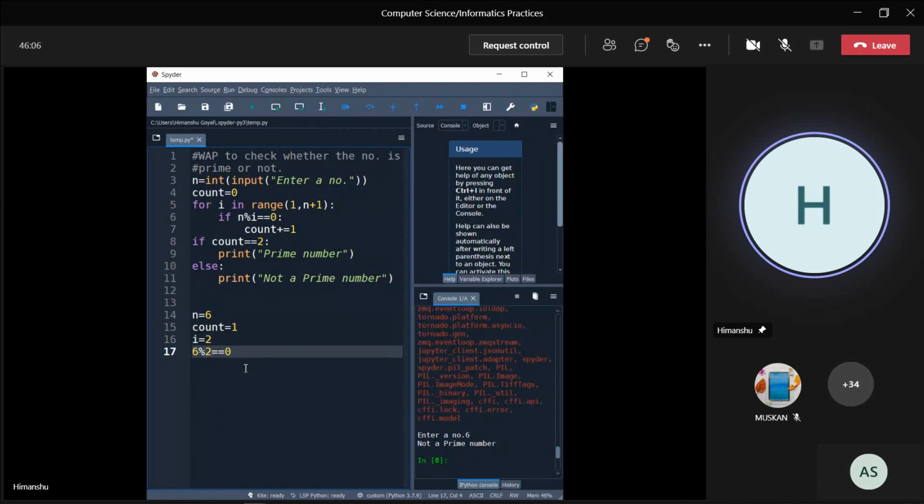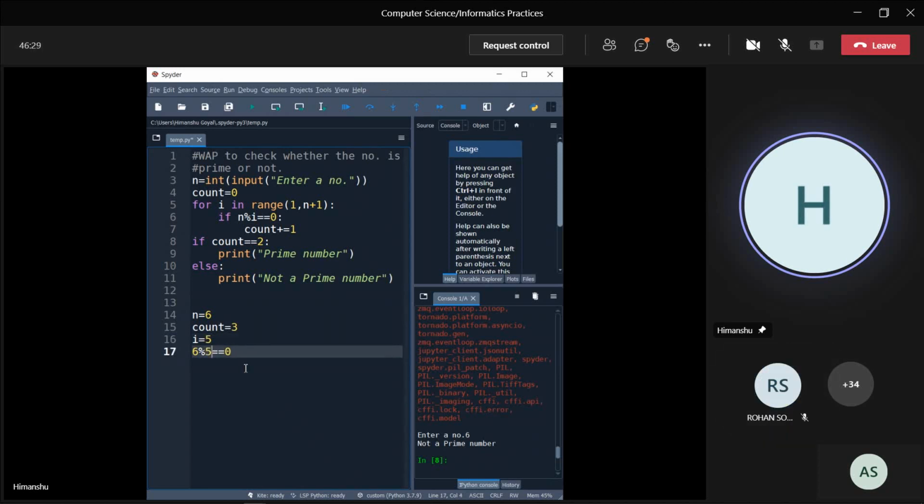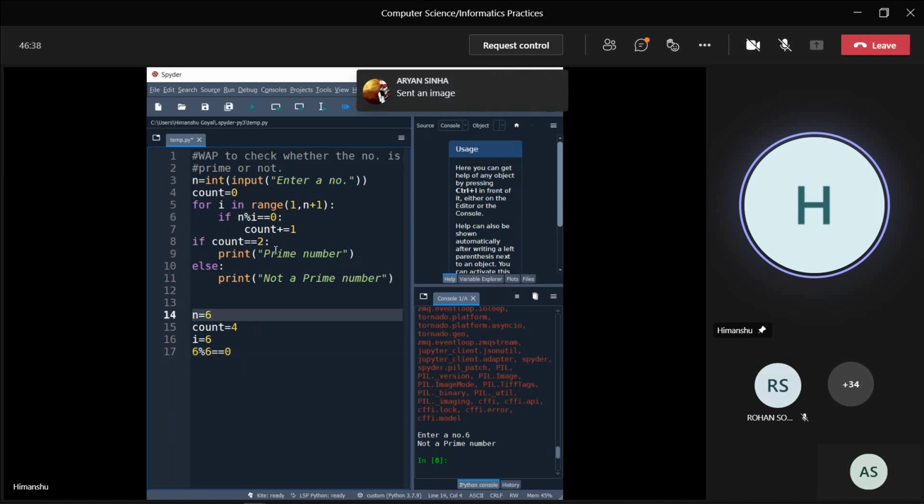6 modulus 2. Is 6 a multiple of 2? Yes, sir. Again, count will increment. I is 3 now. Is 6 a multiple of 3? Yes, count will be 3. Now I is 4. Is 6 a multiple of 4? No, it is not. Increment the value. Is 6 a multiple of 5? No, it is not. Increment the value. Is 6 a multiple of 6? Yes, it is. Count will be 4. The loop will get terminated, we will come out and check whether the count is 2. No, the count is not 2, it is 4. We will go to the else statement and print not a prime number. Clear?